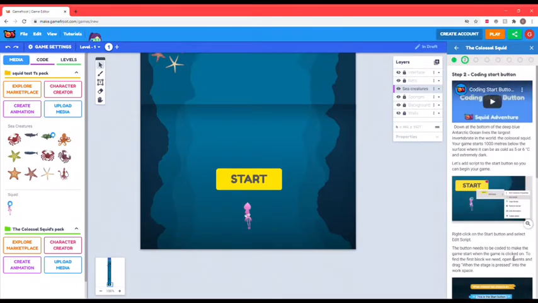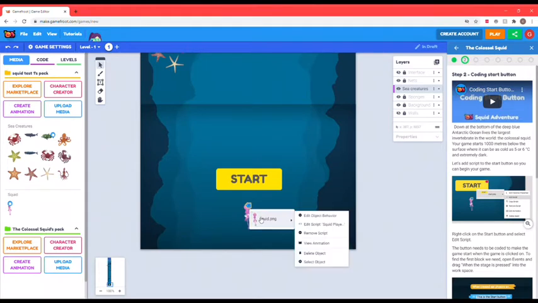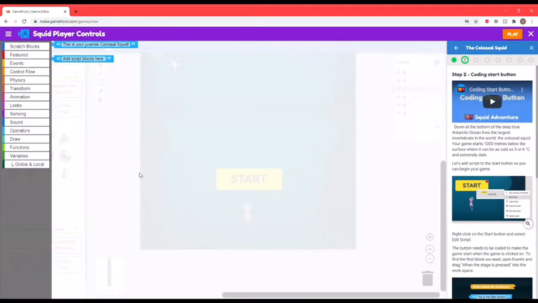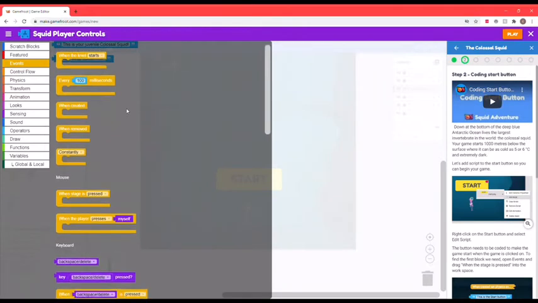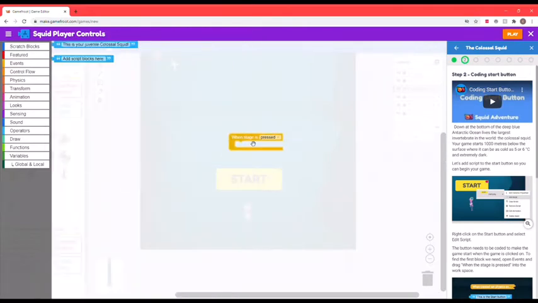In step 2, we are going to code the game to start when we click on the start button. To do that, we are going to right click on the squid, edit script, and then on the left hand side we are going to go to events and find the one that says when the stage is pressed and drag it into our workspace.